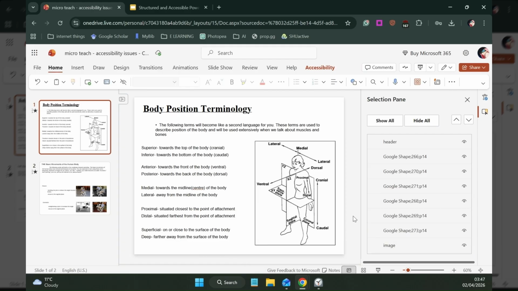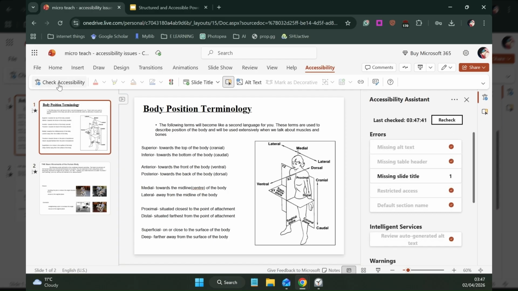Screen readers read content in the order that it appears here, so this is where you control what the students hear first. And finally, let's run a quick accessibility check. So on the accessibility panel, let's check accessibility. So the accessibility checker flags the most important issues. It won't fix everything automatically, but it surfaces what matters most quickly.